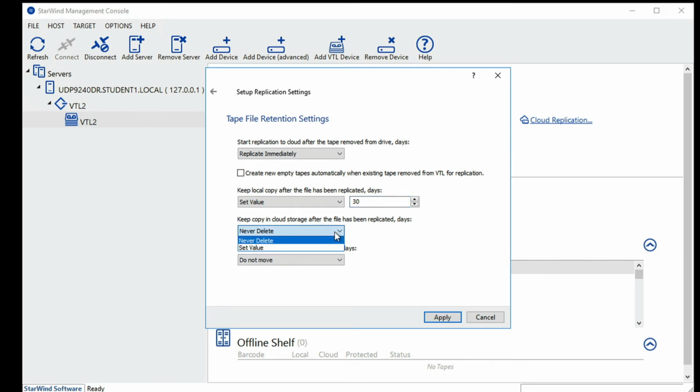How long do I want to keep in cloud storage? Again, I can choose to say never delete, or I can set a value in days how long I want to keep in cloud storage. I'm going to say never delete for now.